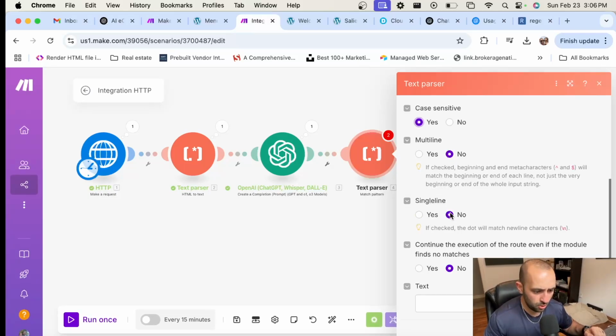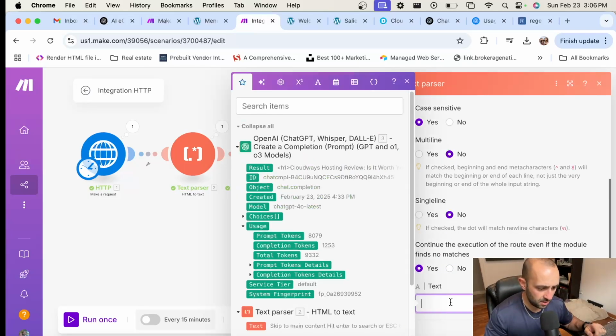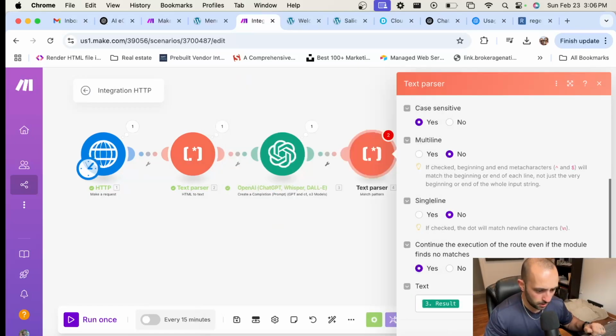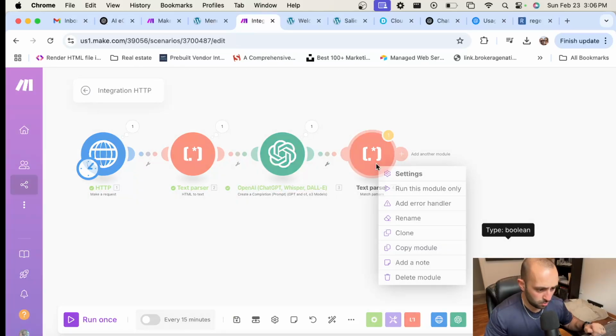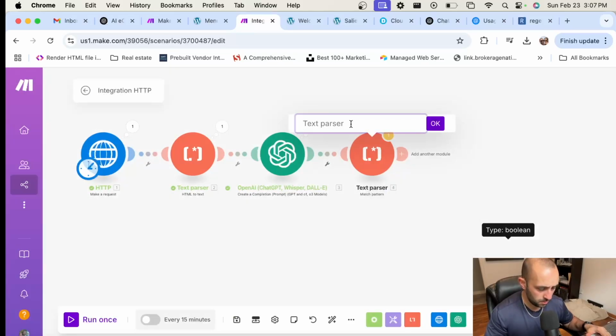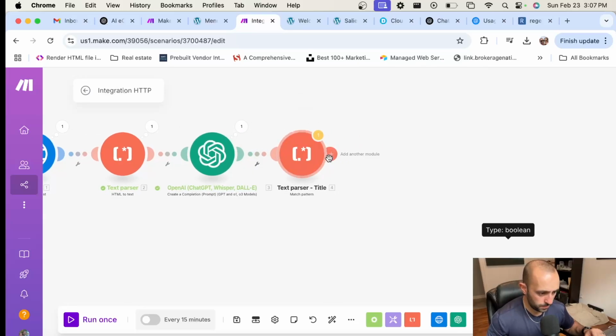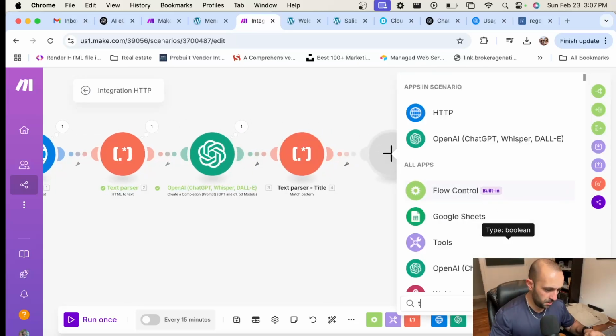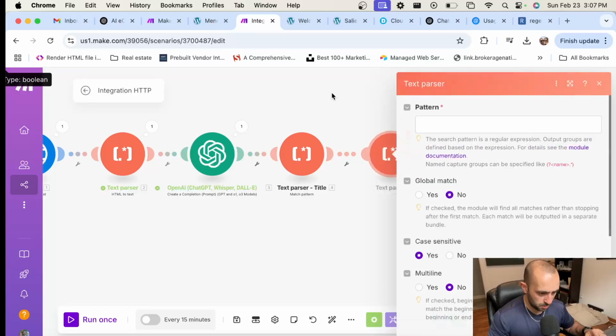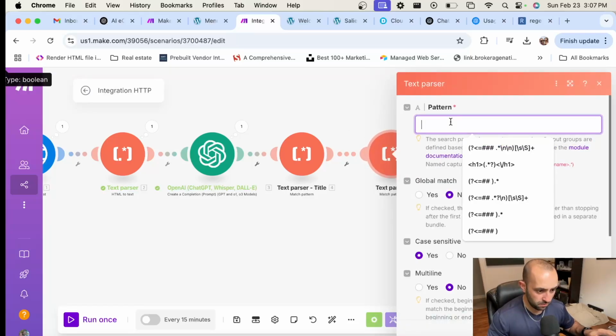Continue the execution of the route even if the module finds no matches, yes. And then the text is the result. So there you can see a preview of it. Result, save, and then we'll just label this so we know what it's doing. And we'll call this text parser title.